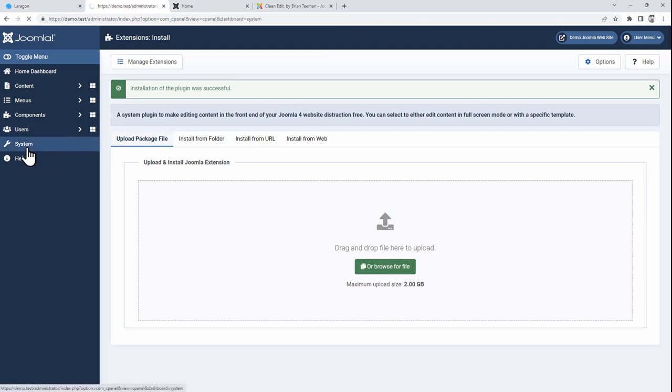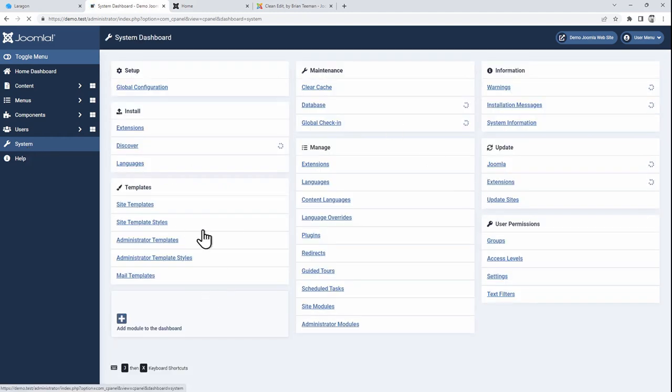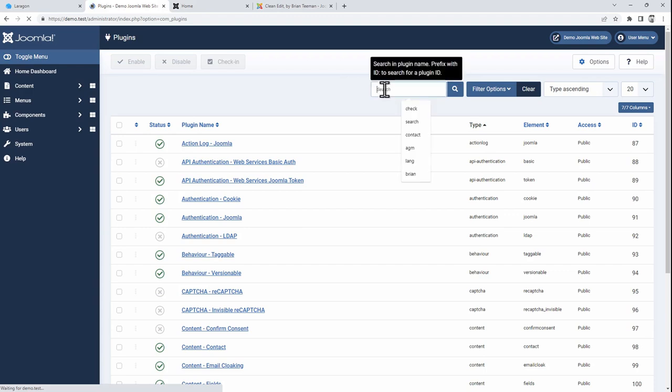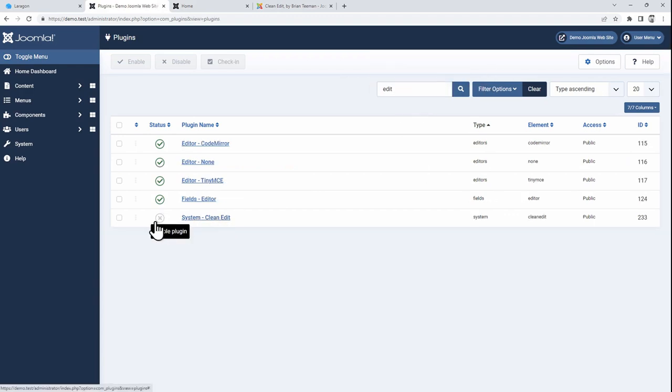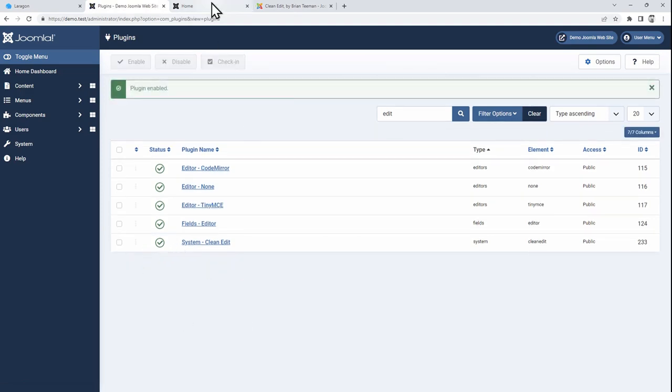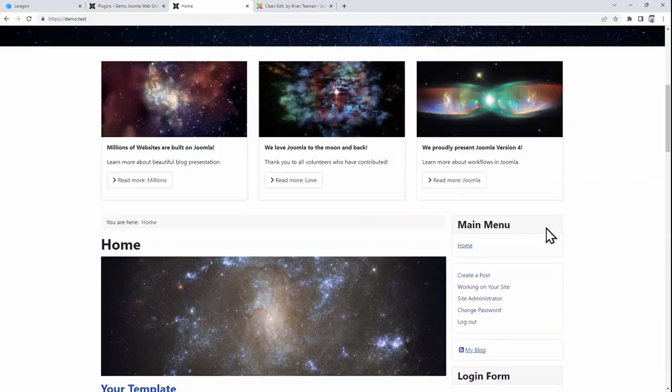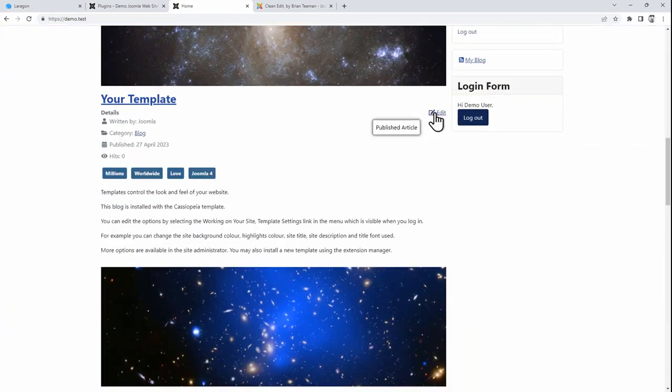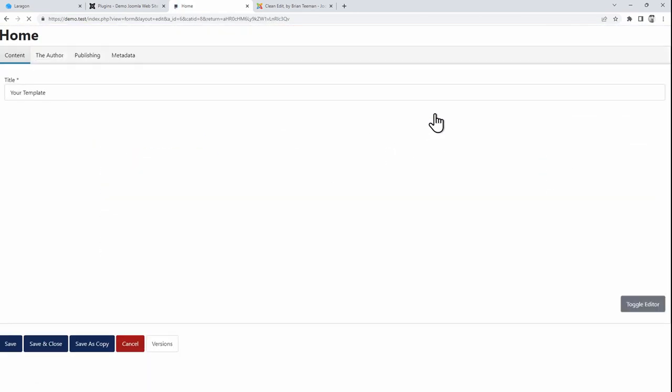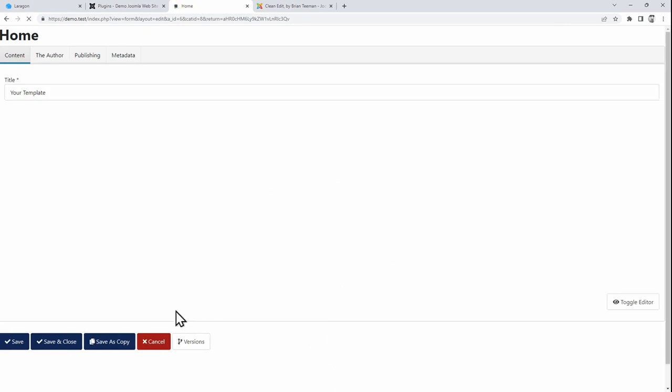So if I go to system and plugins, and then if I search for edit, whoops, there is your system Clean Edit. So if I just enable that and let's go back to the front end of the site and let's click on the exact same link. And there it is, full screen, completely without distractions.